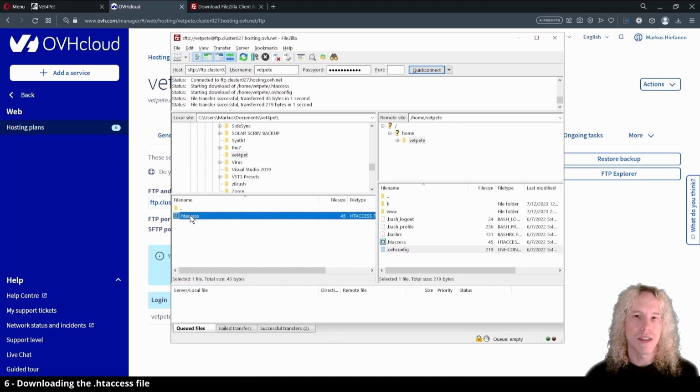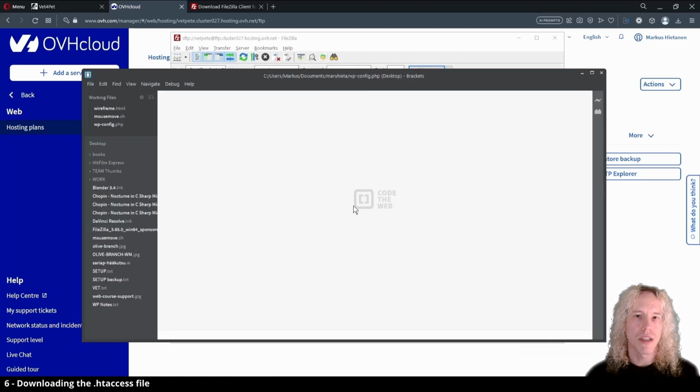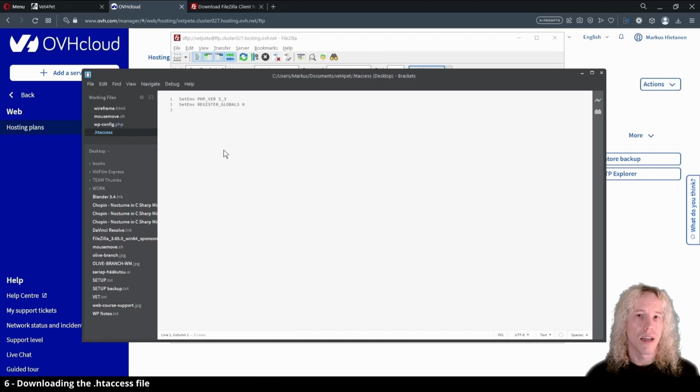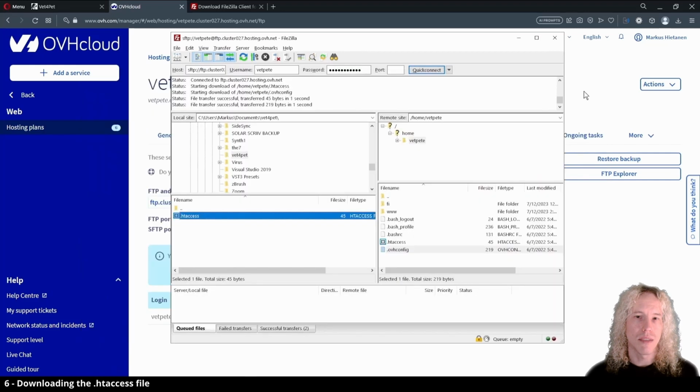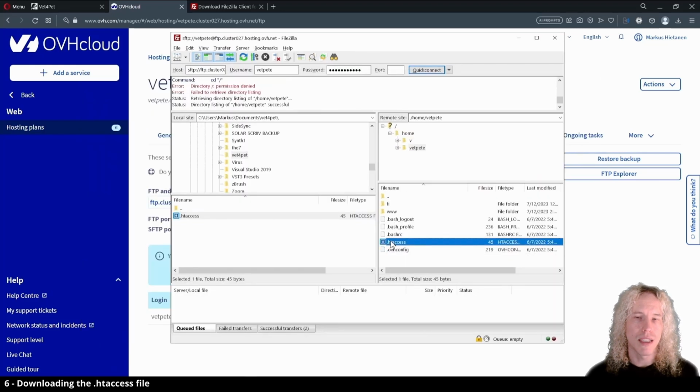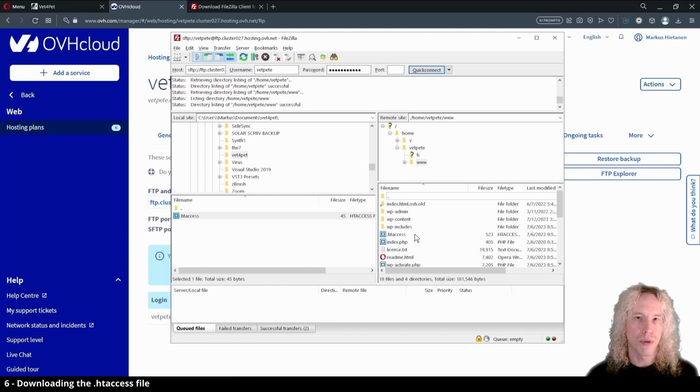We can open the htaccess file by right-clicking and choosing either open or edit. In my case, it opens up Brackets, but you don't need it. A simple Notepad will do. Anyhow, this htaccess file has only 2 lines. That's how we know we have the wrong file. We can close it. The right one can be found by opening the www folder, which is the root folder for WordPress.